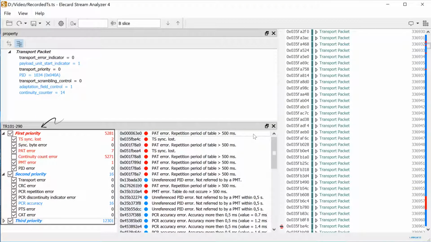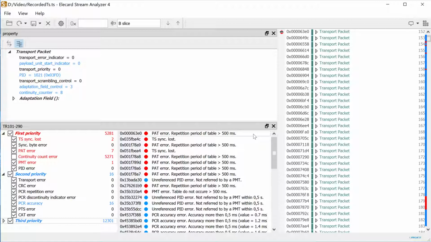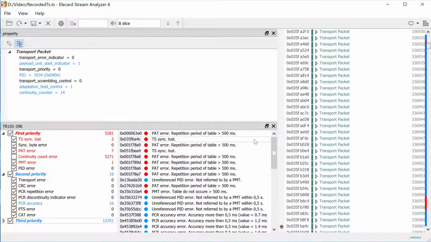Errors of transport level 1st, 2nd, and 3rd, along with their brief description, are displayed on the TR 101 290 tab. Once clicking on a particular error, you will be navigated to the corresponding packet in the main panel. The error's location within a stream is shown in the main panel by labels on the scroll bar, which makes it possible to spot their location quickly.